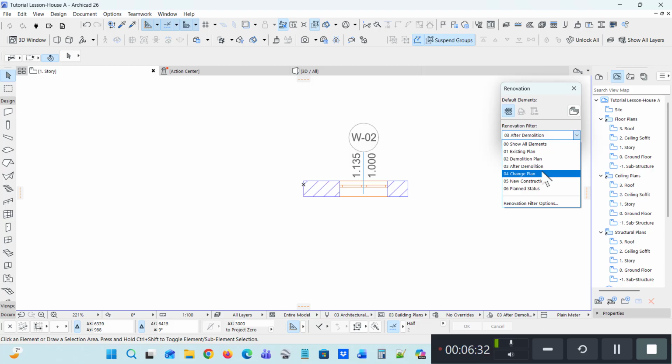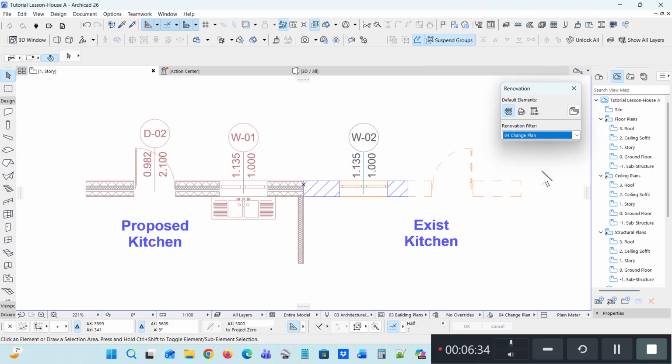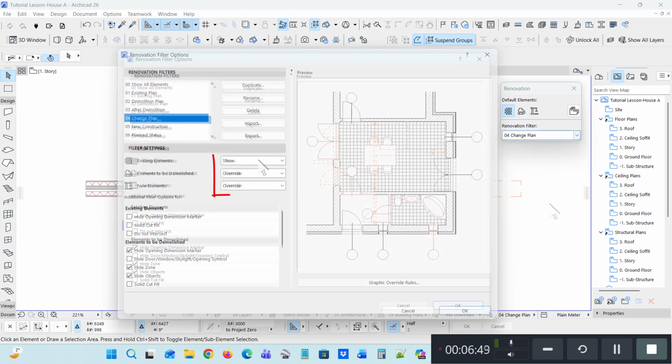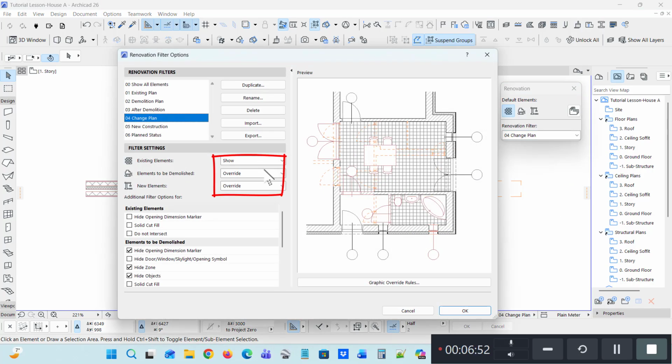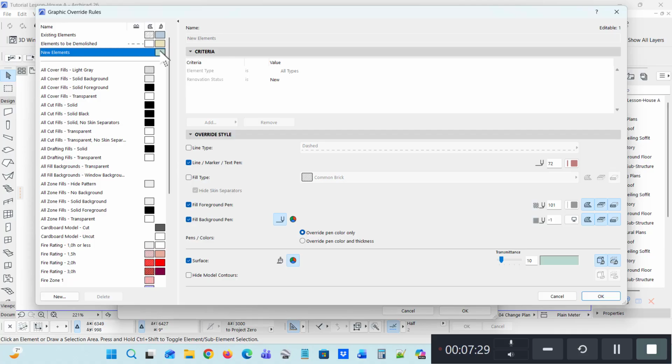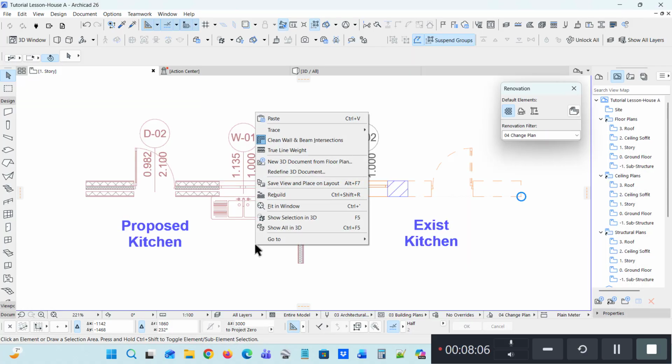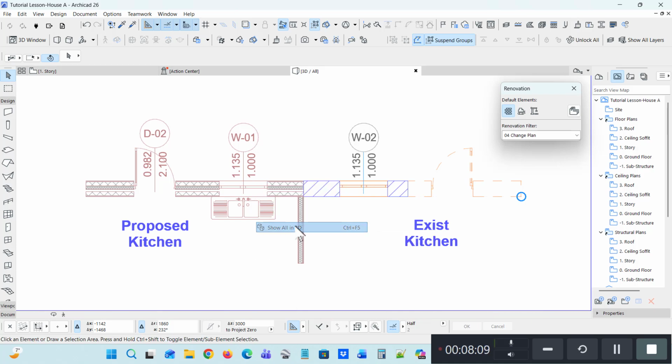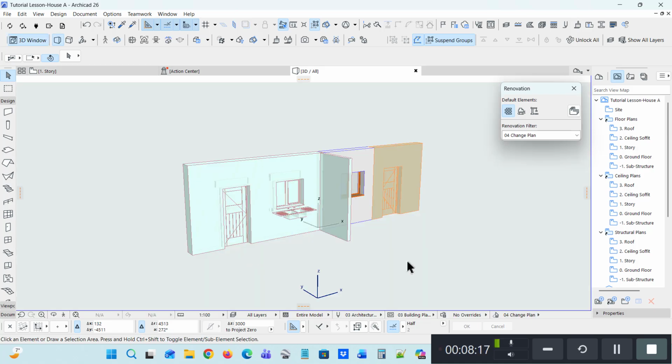The next filter is the change plan, and here the existing elements are shown while the new elements and the to be demolished elements are overridden. And if I open the filter options, you'll see the settings. In the graphics override page, you'll see that the to be demolished overrides haven't changed. But because the override for the new elements is switched on, it shows with the orange pen color and the green surface color. And if I look at the 3D view, the result will clearly show what has changed.